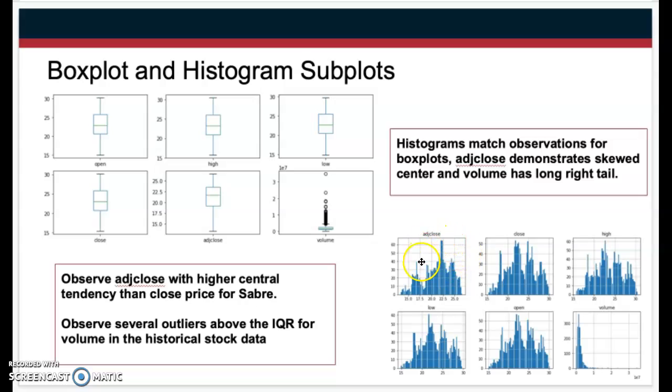You can see that the adjusted close was skewed. Volume displayed several outliers above the interquartile range, and that's evident in the long right tail here. The other numeric variables appear to be relatively normally distributed.